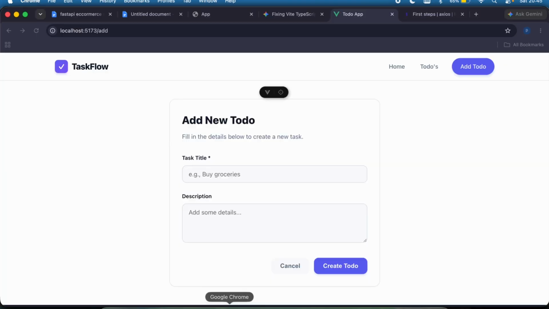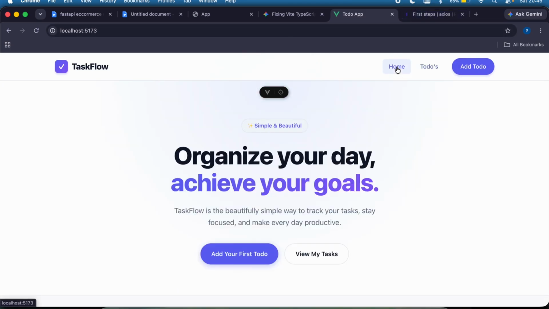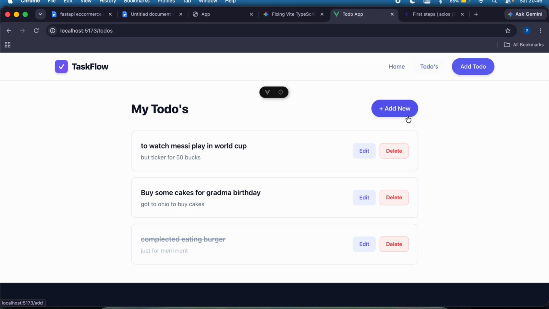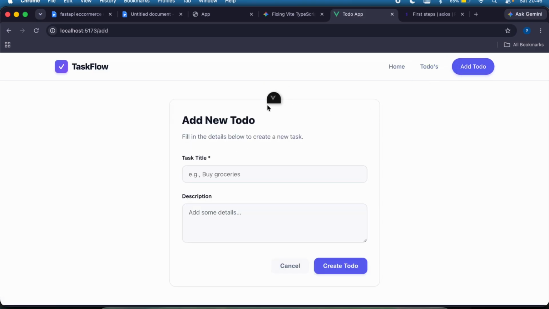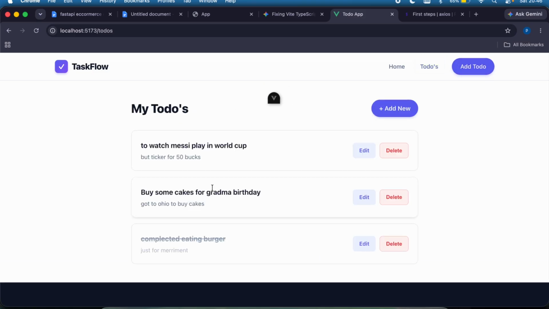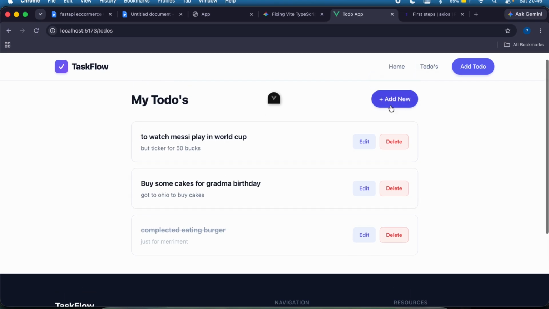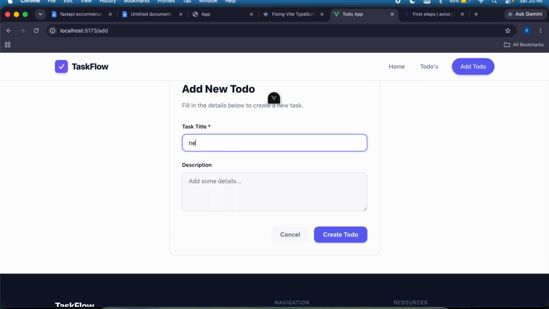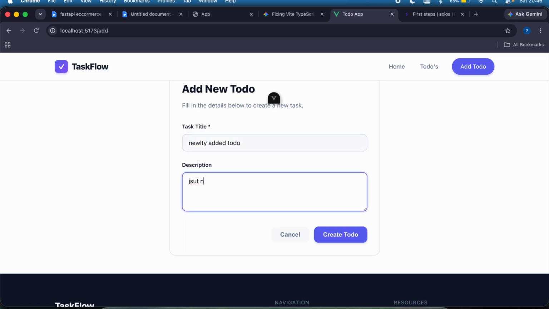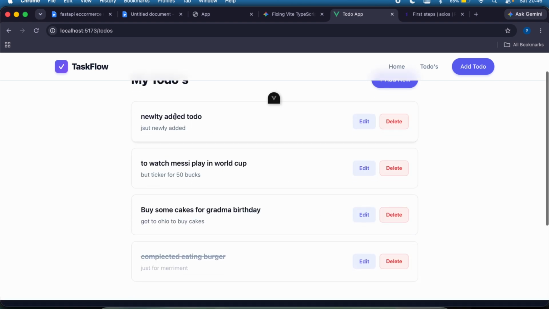So again, you can start and stop this just to be sure things are correct. And then if I come to my add todos page, you can see it reloaded. So come back to my home, come back to my todos, click on add todo. You can see this is it. So for now we have 3 todos. So let me add a new one. I'm going to say newly added todo, and then description, just newly added. Click on create todo, we can see newly added todo.